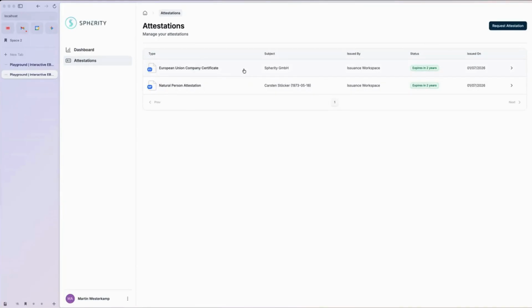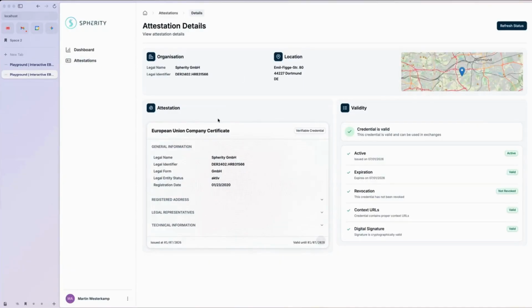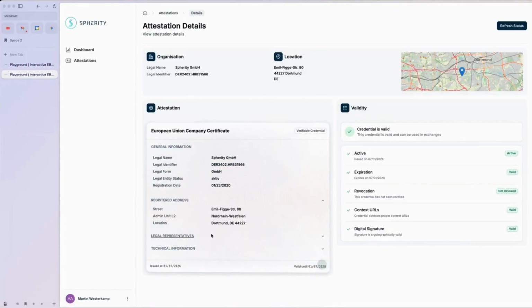Now, we can review the content of the received attestation. The EU company certificate includes the legal name, Spherity GmbH. The identifier is the EU ID of the company. In addition, the legal form, the entity status, registration date, address, and legal representatives are included.